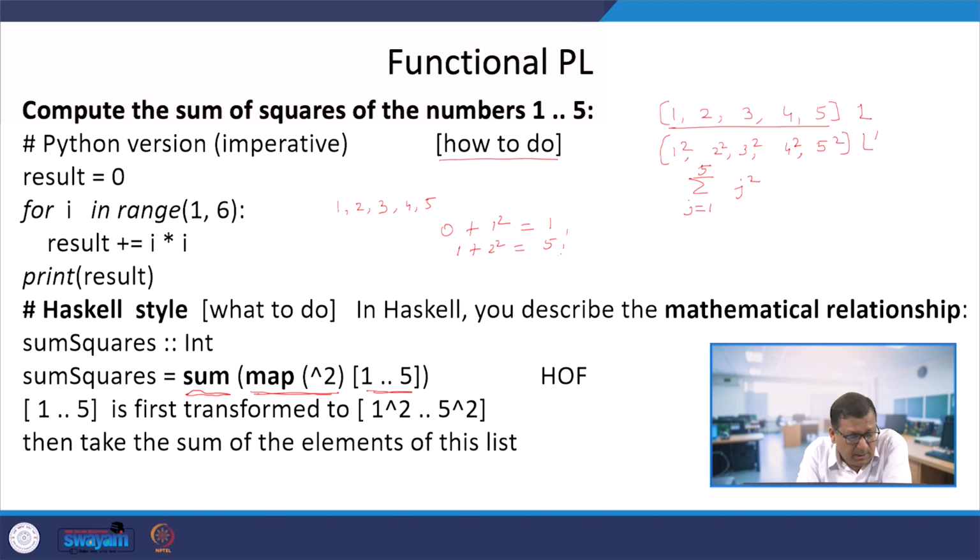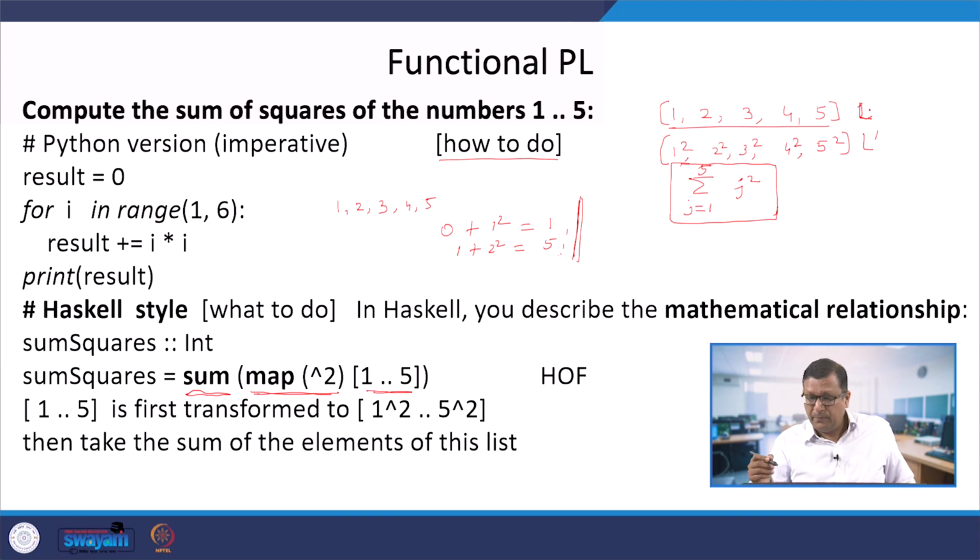So, this function will do the same thing that our imperative program has done, but the idea here is different. In mathematics we write sigma j square, and this definition that we know is exactly represented in Haskell. We have taken as input our list L, we performed j square, and then we took the sum. This is called what to do, in contrast to what we have done before, which is how to do.